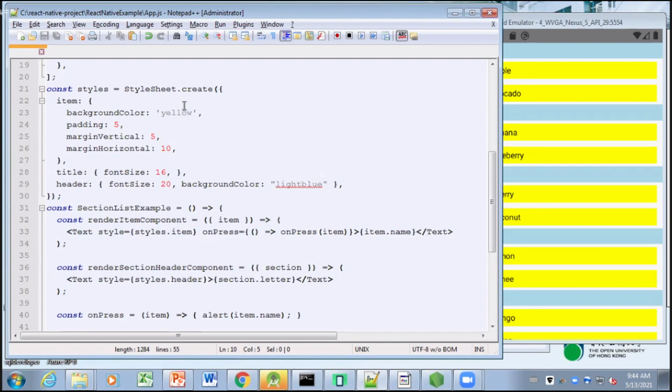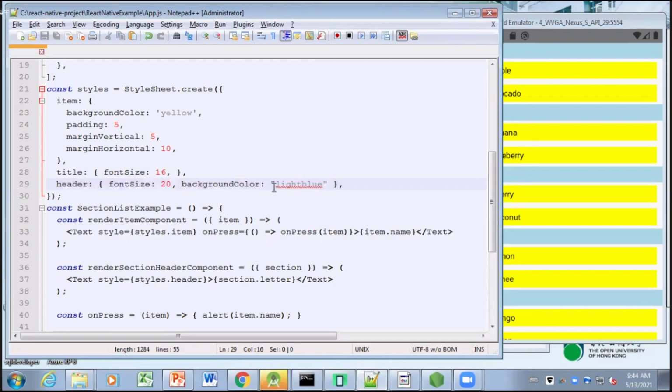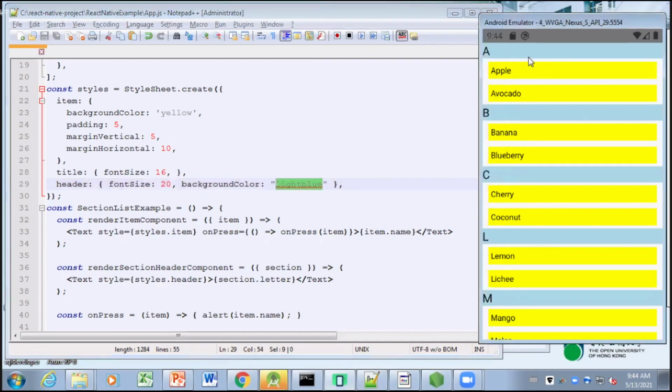Okay, actually the use of style sheet is just similar to the previous example. Okay. Instead of two styles here, we also provide another style that's related to the sections A, B, C, L, and M. Okay. Font size, and light blue is the color.